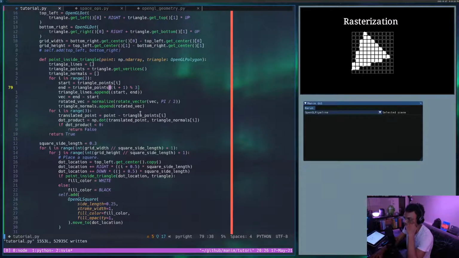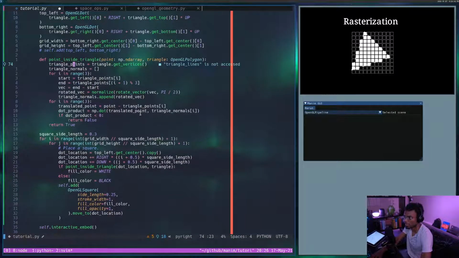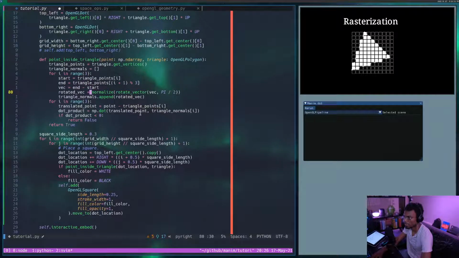I should really probably only compute the triangle normals once. Yeah, I should do that. Also, do I even use triangle lines? I append to this and then I don't use it. So I guess I'll get rid of that. But I take this start and this vec. Rotated vec is never used except here.